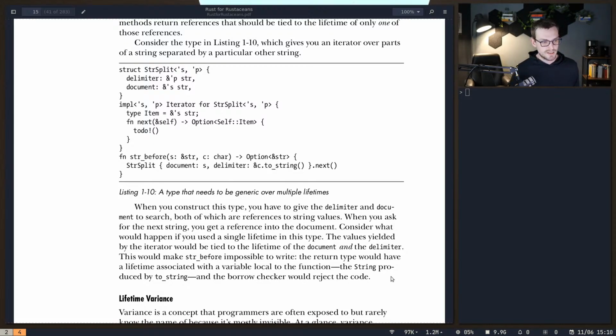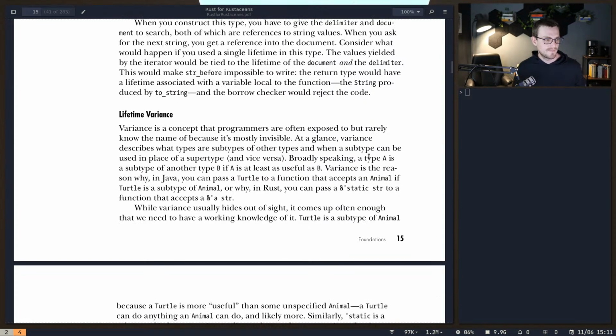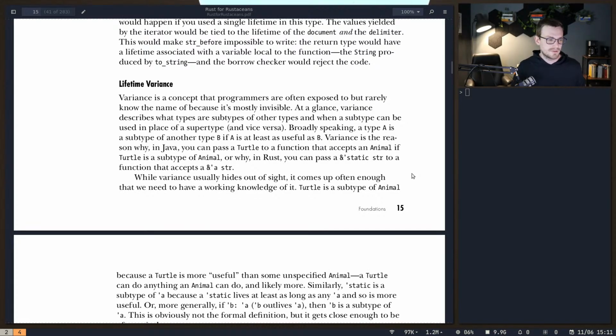Okay, so it's saying that you have to have a lifetime for the delimiter, which is going to basically be over the whole function, and then a lifetime that sort of chomps away at the string of the document. I think that's what he's saying. And those have to be different, or else you can't do that.